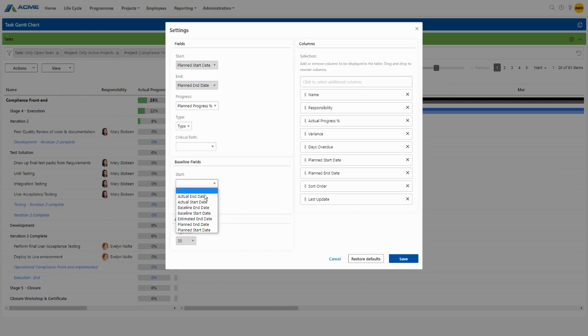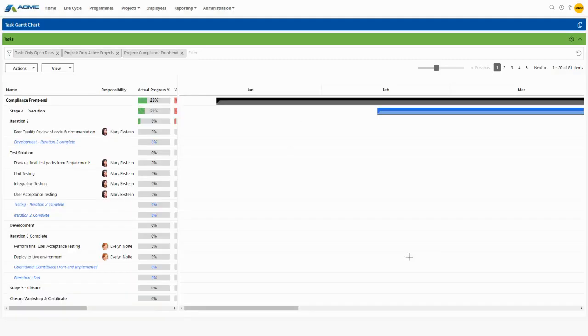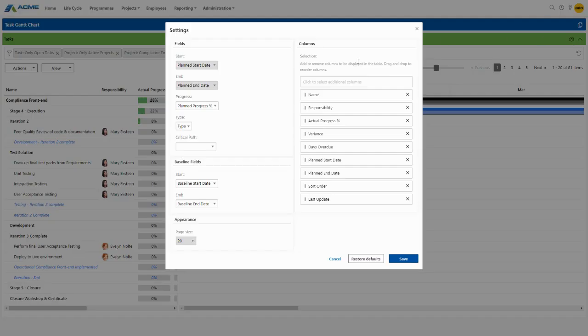So as an example, I will add the baseline start date and I will also add the baseline end date. And I will click on save. Upon clicking on save, you will see that the baseline dates will now be represented by the thin gray line that's currently showing on this timeline. So currently for this project, you can see that there is no slippage in the view that I'm on at the moment. The next setting that I would like to go through is the page size.